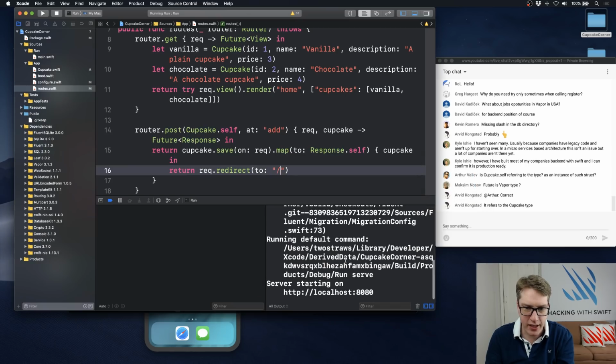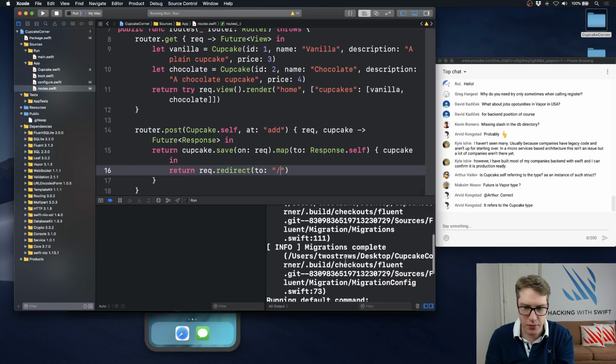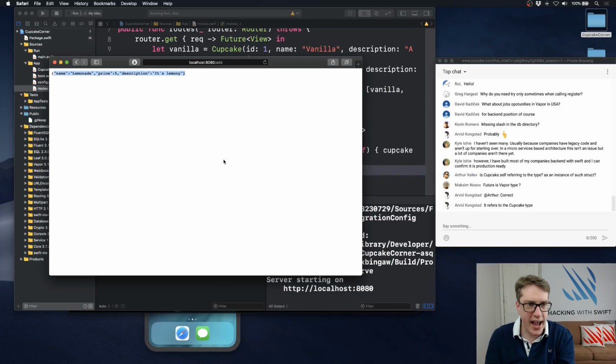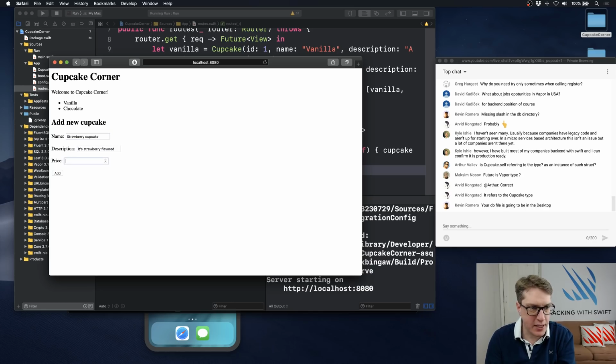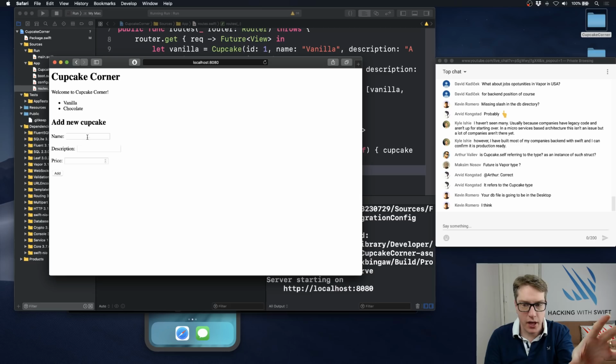Oops, got an error here, is it all good? Yeah, it's good, all work great. So I'll go ahead and go to the homepage, again, boom, and a cupcake, we're going to say this thing is a strawberry cupcake. It's strawberry flavored, has a price of 4, and add. And here we are, it's going back to the add new cupcake screen again.